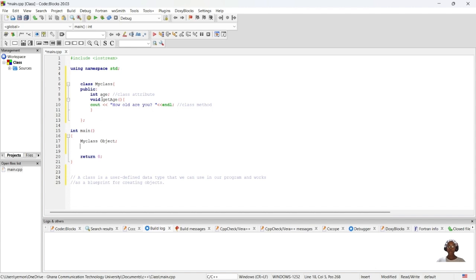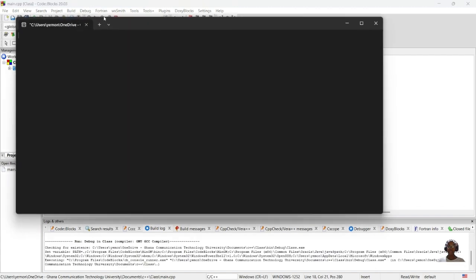So to call the get age function, I'll say object dot and then get age. Don't forget the parentheses, and I terminate. Now I can just run that. How old are you?